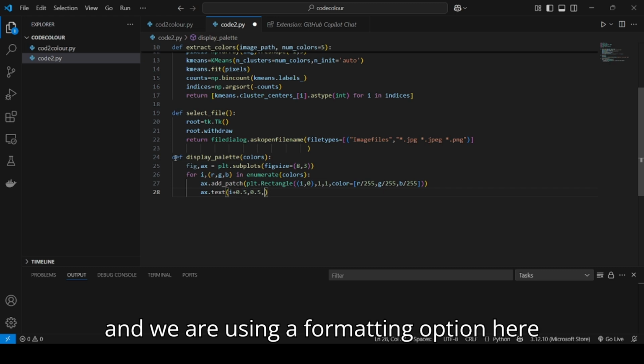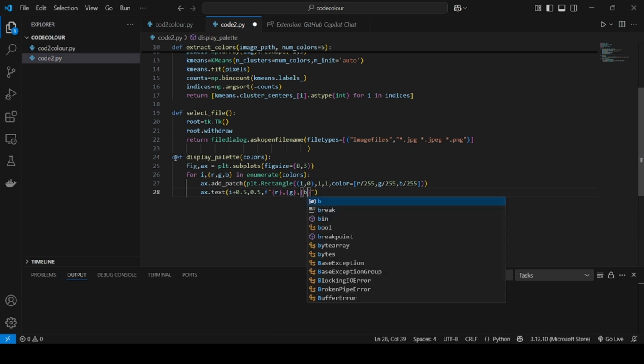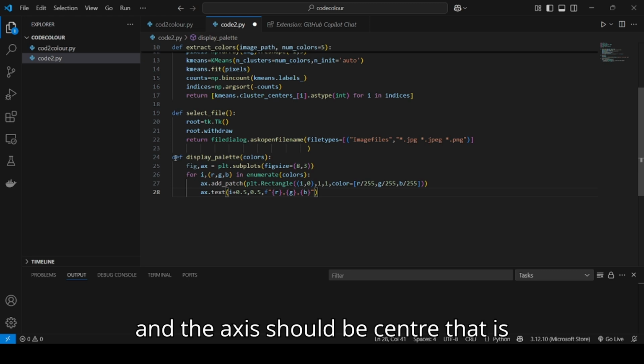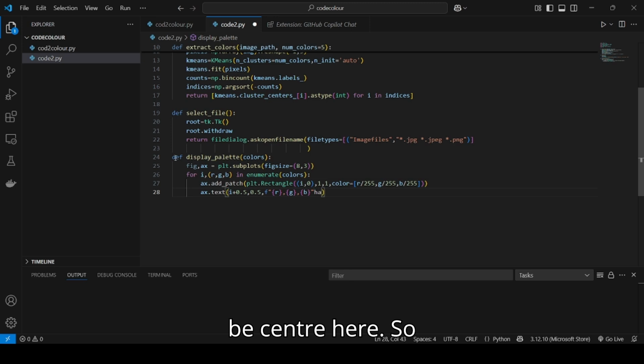and we are using a formatting option here, F R, comma the same thing G, comma B, and the axis should be center, that is horizontal and vertical, that is going to be center here. So alignment equal to center, comma VA is going to be center.